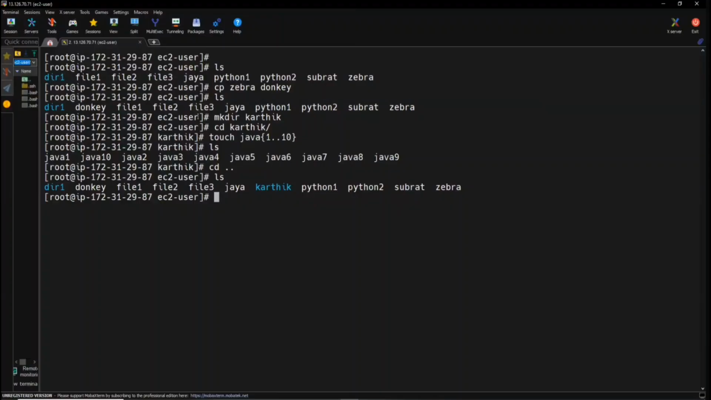Now my question is how to copy this directory. Whatever the files I have inside this directory, I want to copy to another directory. Try. Karthik is a directory, no? So okay, let's say I want to copy to directory 1. Whatever the data that I have in Karthik, I want to copy that entire set of files to directory 1. Tell me the command for that.